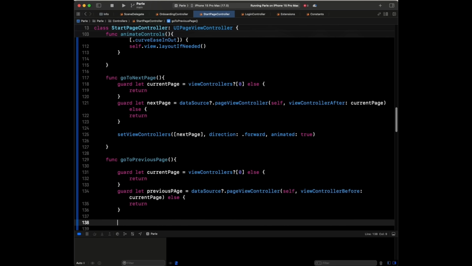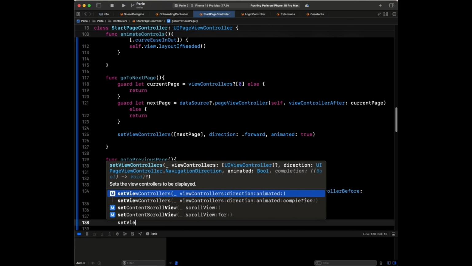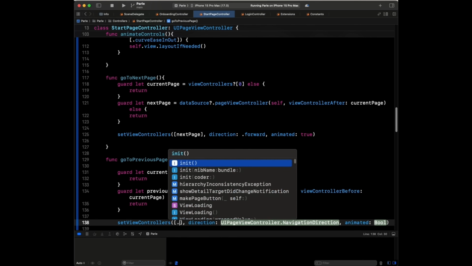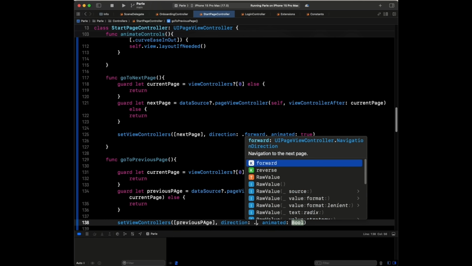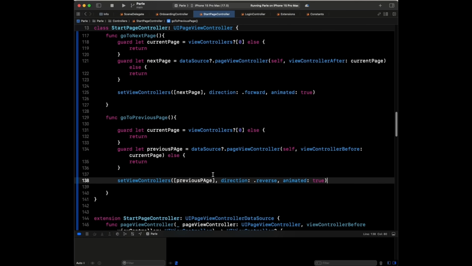The next thing to do is call this functionality. So we say set view controllers, and this is just going to be previous page like so. Direction is going to be let's say reverse. Animation is always going to be true, right? But you could also go put forward, whichever you would prefer, right? Then the next one would be to go to a specific page, right?